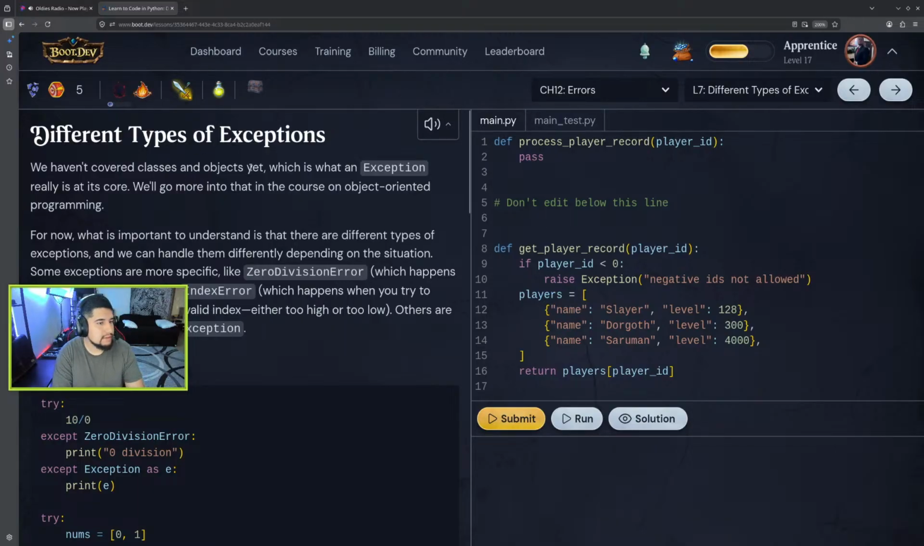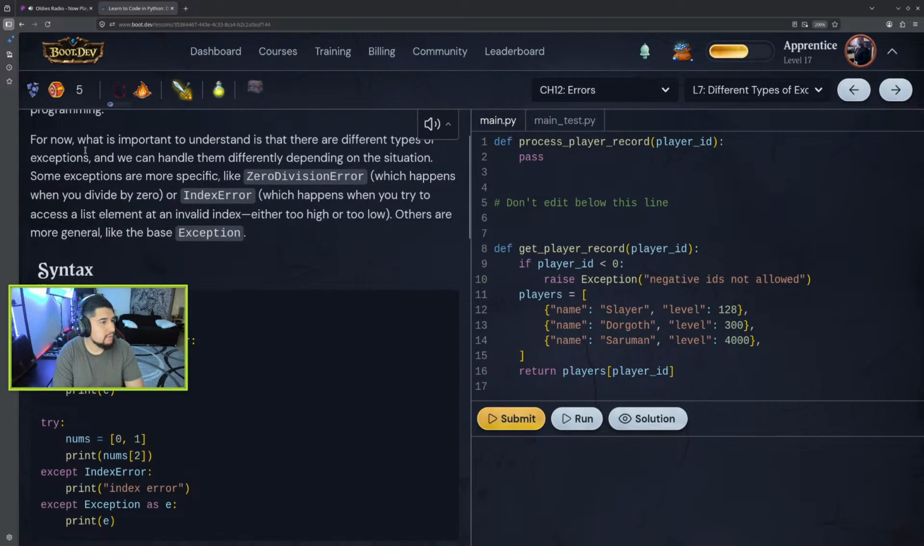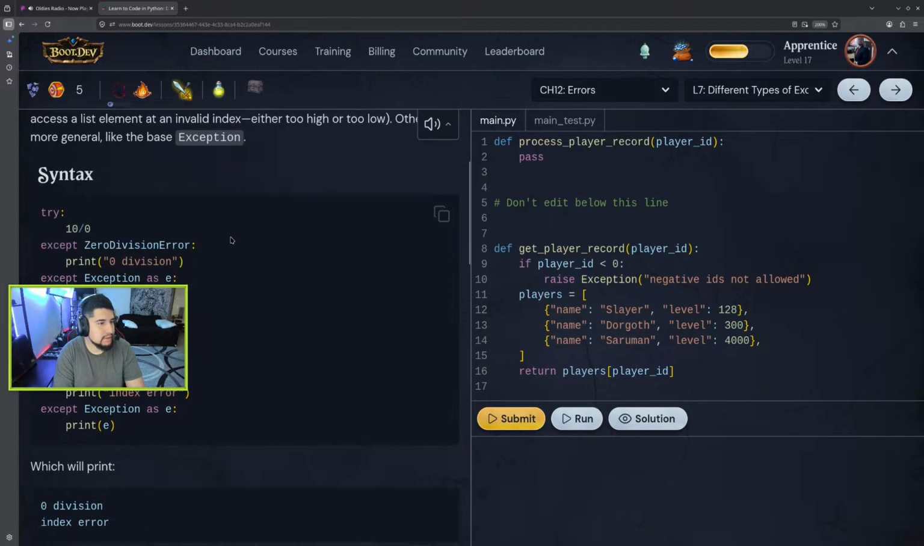We haven't covered classes and objects yet, which is what an exception really is at its core. We'll go more into that in the course on object-oriented programming. For now, what is important to understand is that there are different types of exceptions and we can handle them differently depending on the situation. Some exceptions are more specific: ZeroDivisionError, which happens when you divide by zero, or IndexError, which happens when you try to access a list element at an invalid index, either too high or too low. Others are more general, like the BaseException.